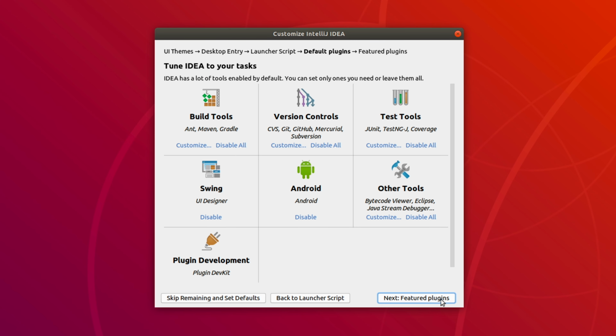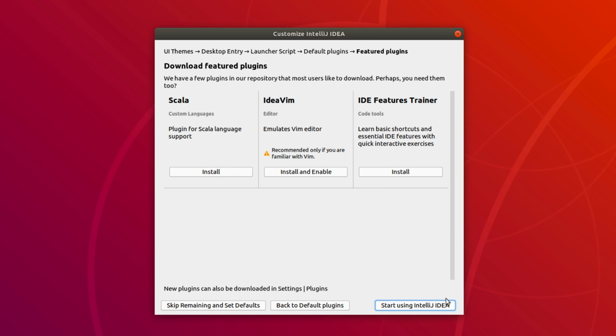By default, there's a series of plugins that IntelliJ customizes for you. We're not going to be using these, and we don't need to make any changes because they are actually installed anyway. So you can see I'm going to leave it as is and click on Next to Featured Plugins. Here we've got the option to download 3 featured plugins. All 3 of these we won't be using. You could install IDE Features Trainer if you wanted to, but I'm going to leave them all uninstalled and click on Start Using IntelliJ IDEA.